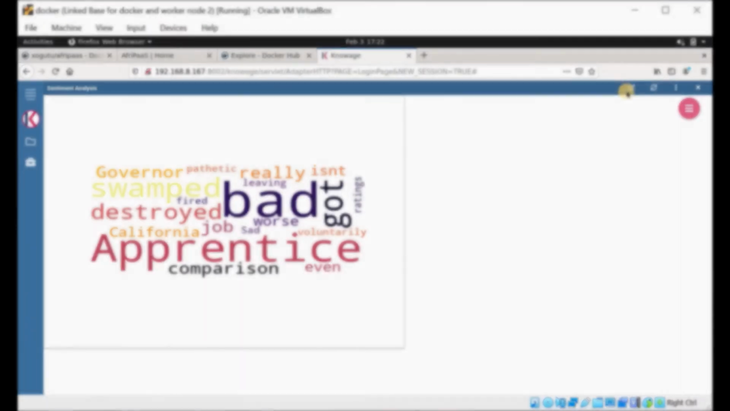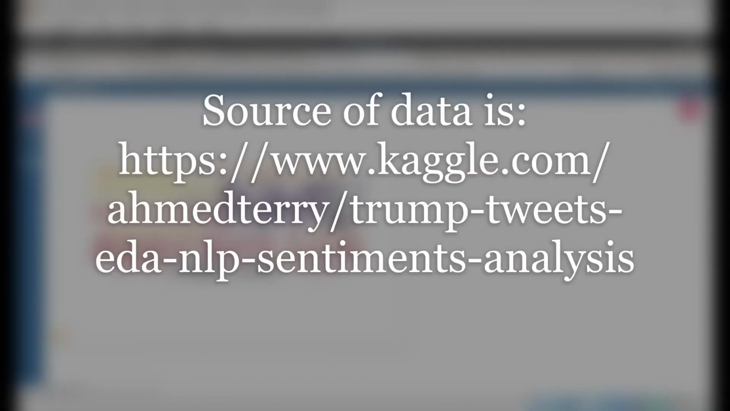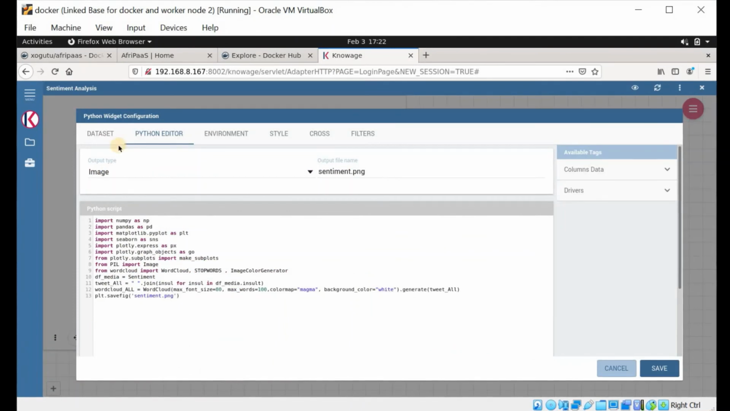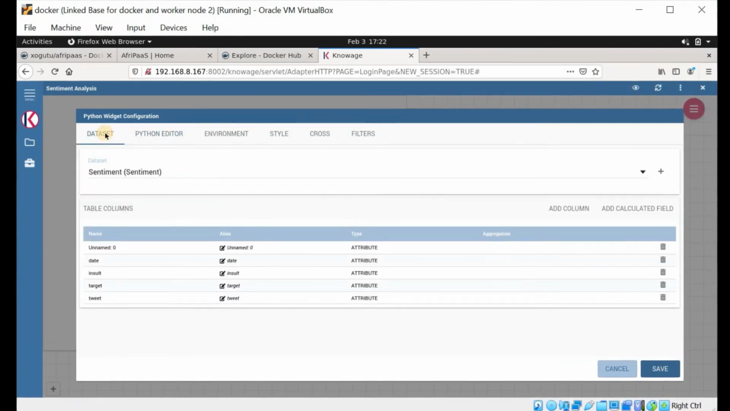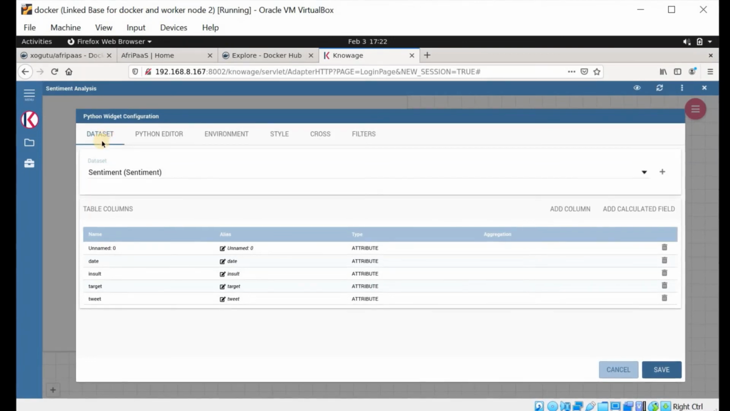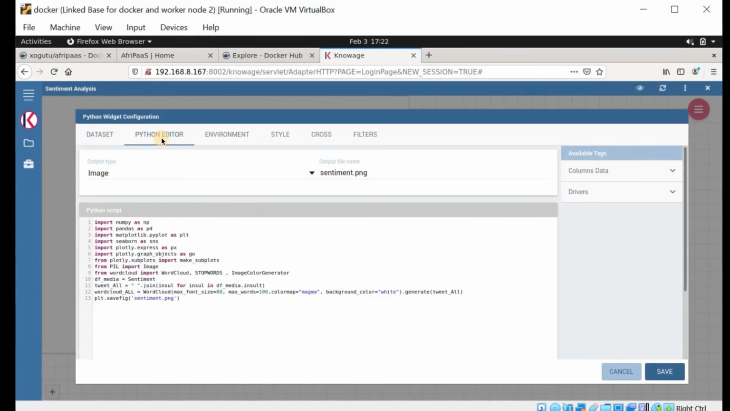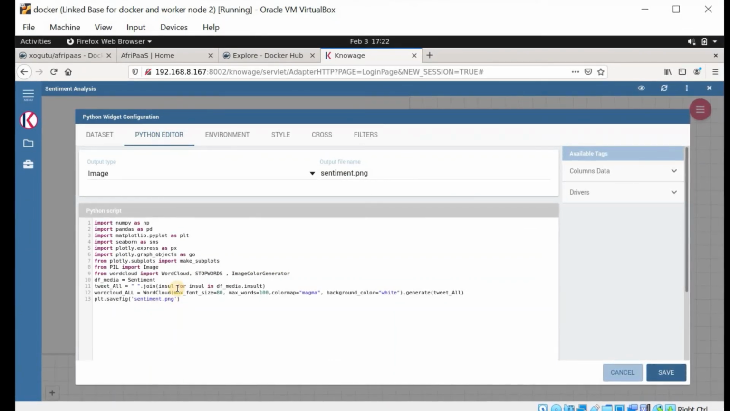So this is what we want to do. I'll just show you the code. So I'll just go to edit. Then on the Python widget configuration, when you go to dataset, select the dataset we just created, which is sentiment, and of course it will show you the columns. And then go to Python editor. Of course, if you're using R, you go to R editor.